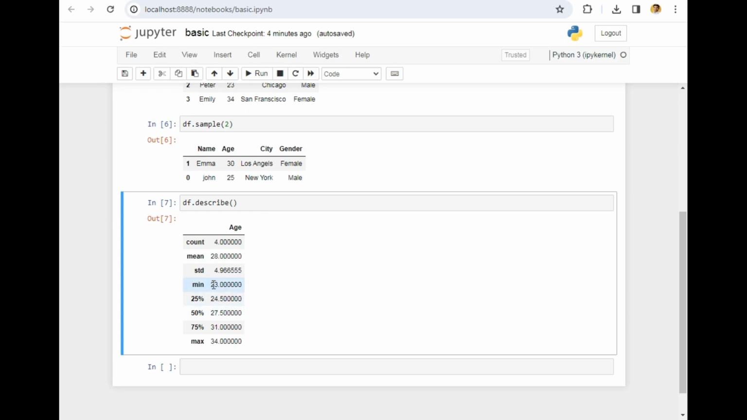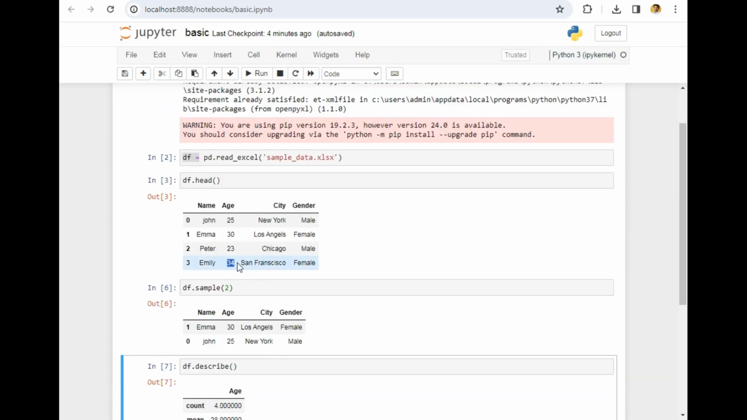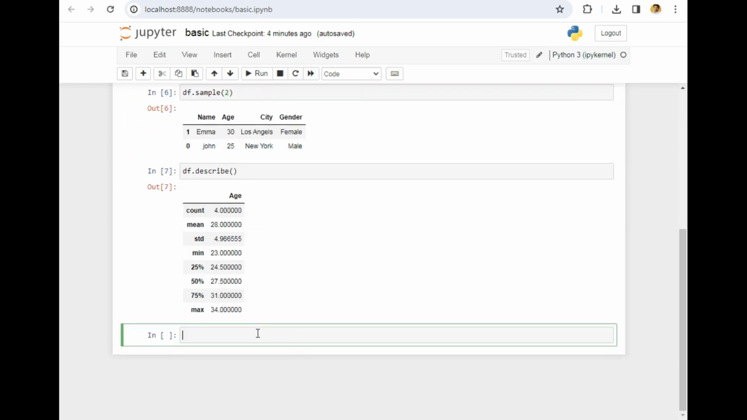So the minimum is 23, the 25%, which means if you divide the data, then 25% of data comes in 24.50, the 50% is 27, and the 75% is 31, and last is the maximum, which is 34, which is correct also. So let's move ahead by typing the next function, which is df.dtypes. dtypes is a short form of data types.